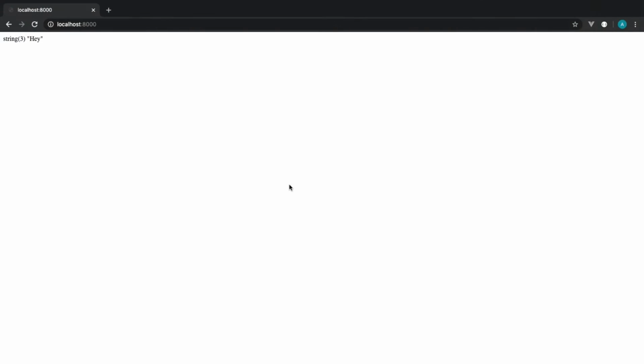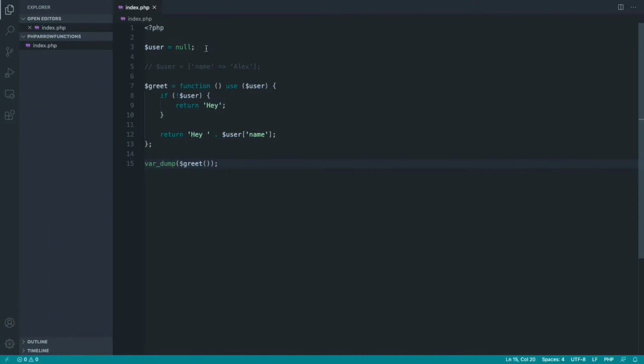Okay, so let's come over to the browser and give that a refresh. And sure enough, at the moment, we get hey. If I comment this one out and uncomment this, we get hey Alex. Pretty straightforward logic inside of this function. Now we might be thinking, well, maybe we could just move this over to an arrow function. Let's see what happens when we try and do this.